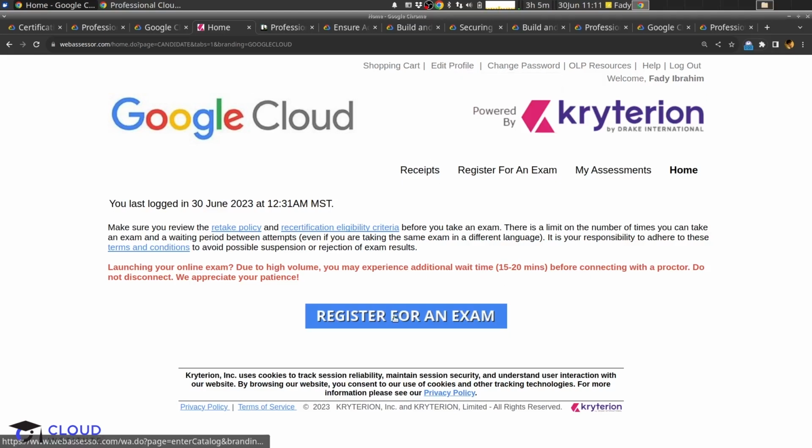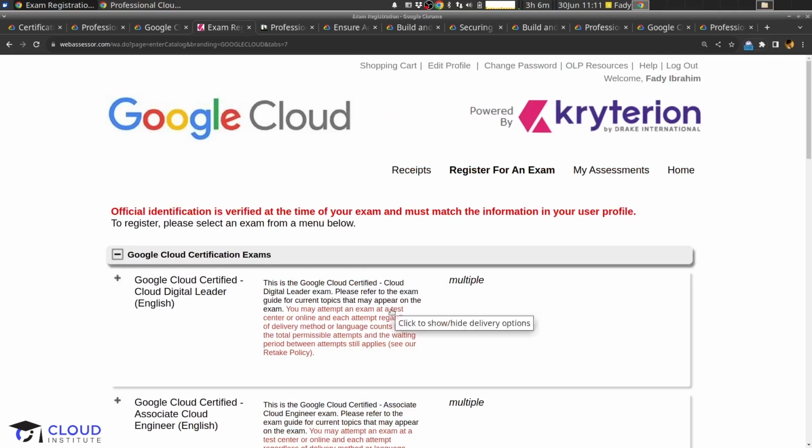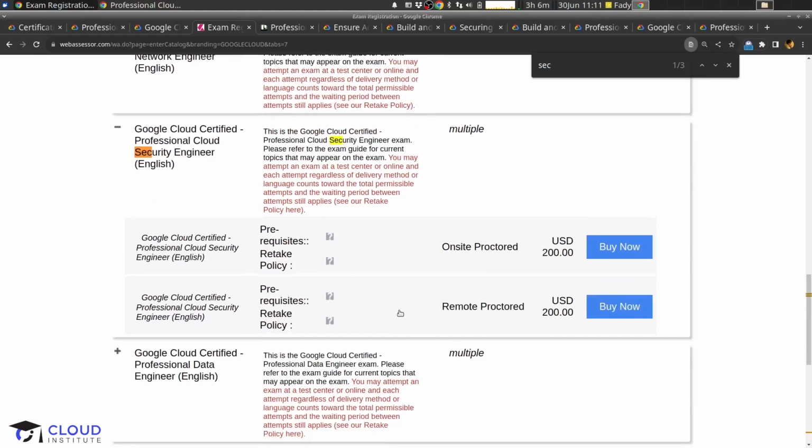And also, if you go to register for an exam, this is all the certifications from Google Cloud. We can look for security. We can take the exam either remote or on-site. Remote, where you can take the exam at home or at the office. And also on-site, where you go to specific centers chosen by Google Cloud to take the exam.